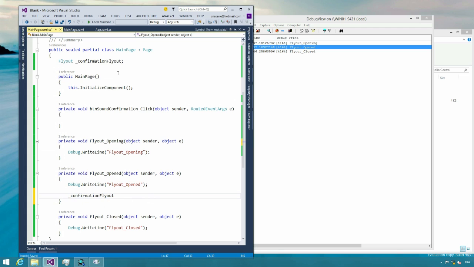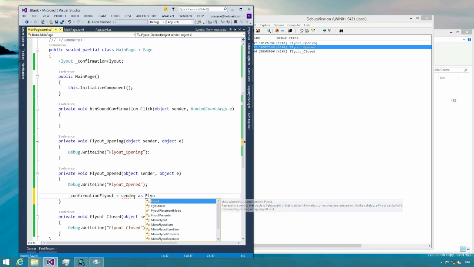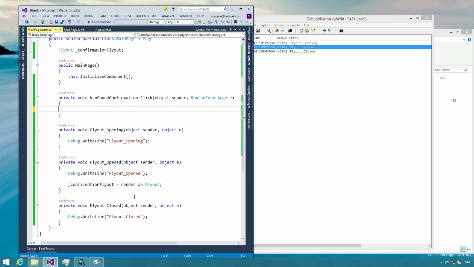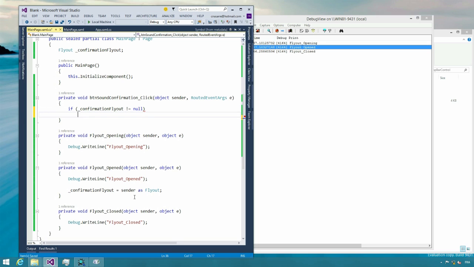The confirmation flyout will be my sender. So this is the sender that I received in my event handler, and it's a flyout. So now I have the confirmation flyout, and when I click on my yes button, I will be able to dismiss the flyout programmatically. It's very, very simple. I just do something like if confirmation flyout is not null. I'm a little bit paranoid about null references, so I prefer to check everything, even if in this case it will never be null. If it's not null, then I can call any method on it, and the method I'm interested in is the Hide method.